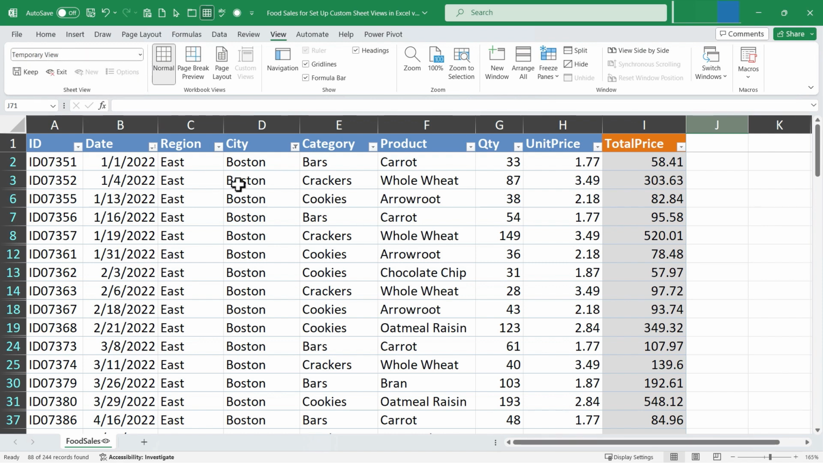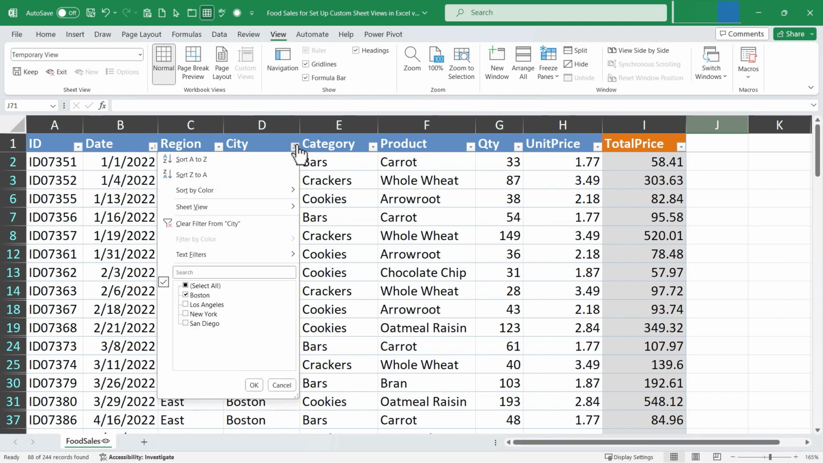Now you'll notice as soon as I clicked to set up a new sheet view, my spreadsheet headings changed. It's just the colors. The color scheme has changed, and this is something that Excel does to remind me that I'm in a sheet view. Okay, so now that I'm in the sheet view, I can go in and make changes as to what is filtered, what is hidden, what is shown.